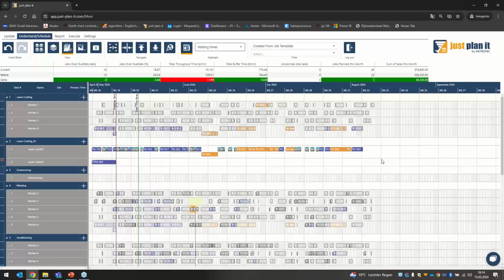Waiting time means that they are not starting at the earliest possible start date, but they do need to wait for other operations of more important jobs before they can be scheduled. So that's the definition of waiting time. And you have got some orange. These are those operations that have waiting time and belong to delayed jobs.